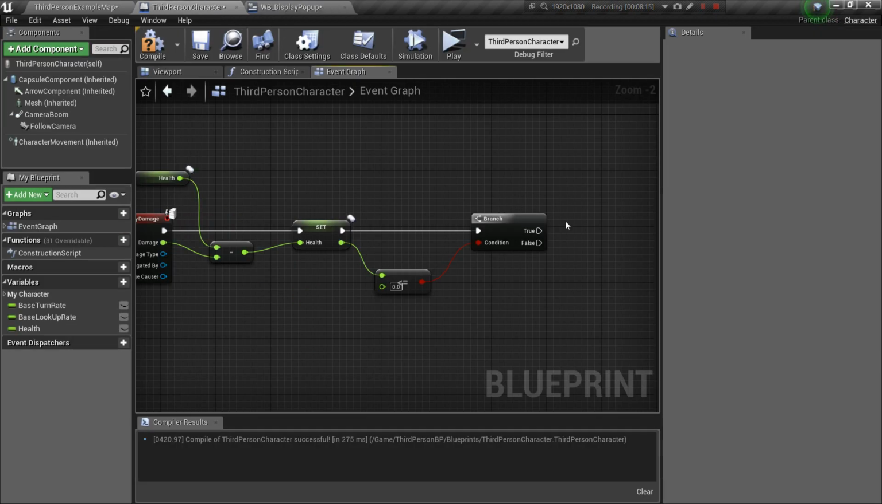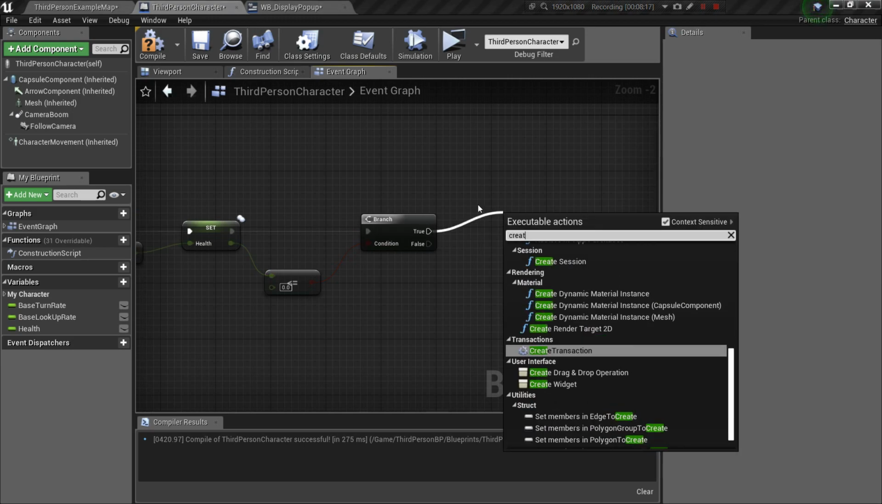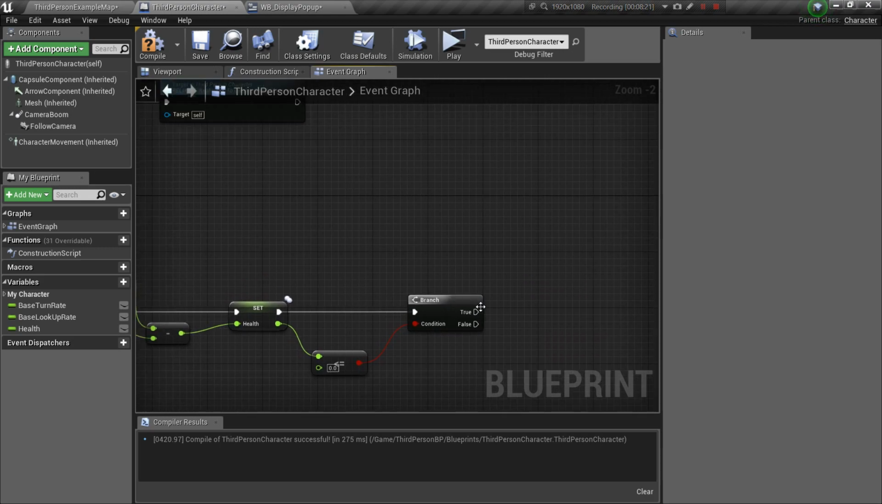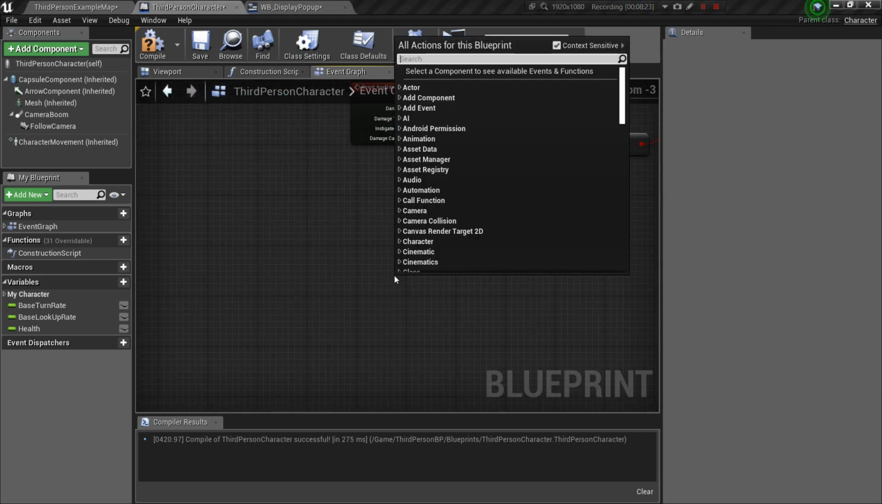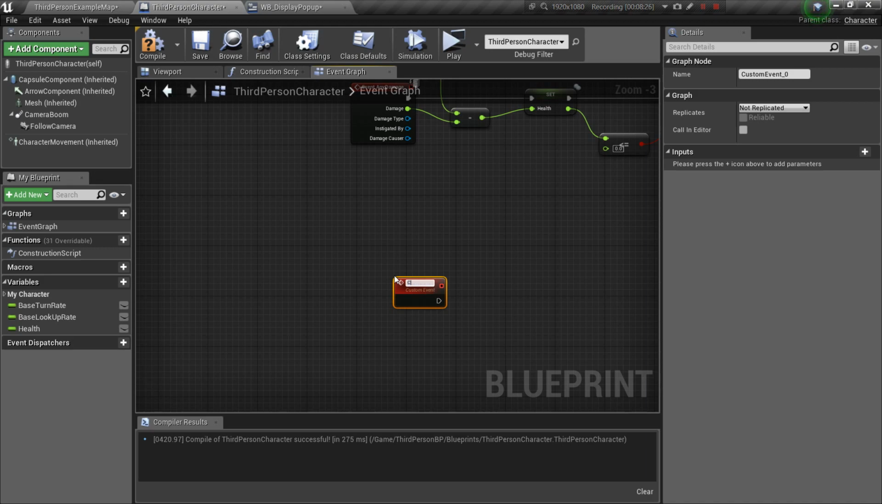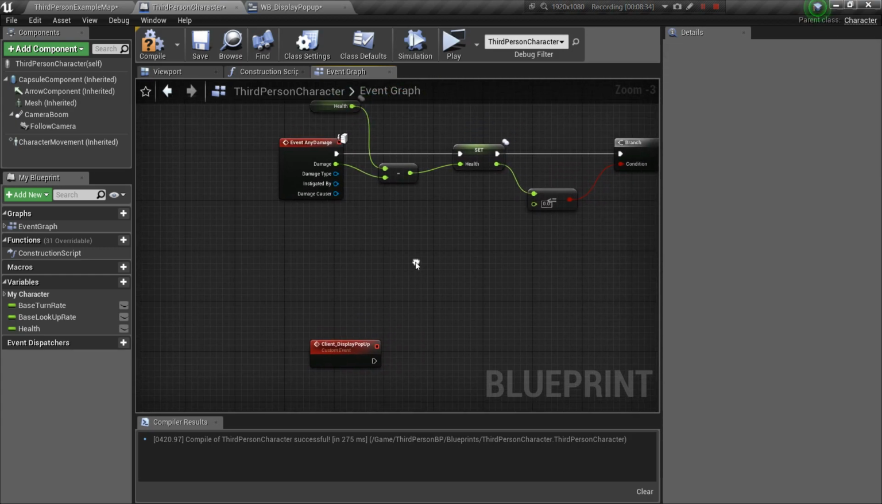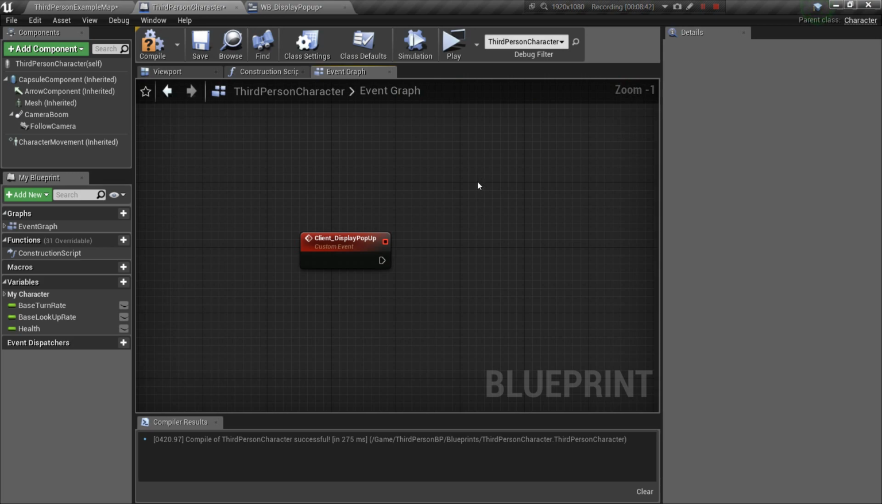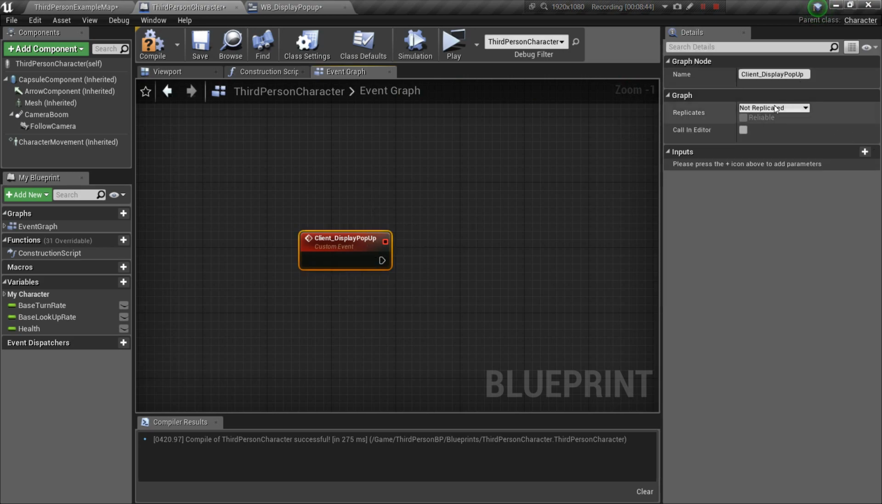Let's go into the third person character. Let's create the widget. Actually, let's make this on a separate function. Let's right click, custom event, client underscore display pop-up. The reason that I'm doing this on a different function is so when we actually want to call this on the killer, so the killer gets a pop-up message saying you killed blah blah blah, we want to have this in a separate event so we can actually call it. So we don't have to be doing the same code twice.